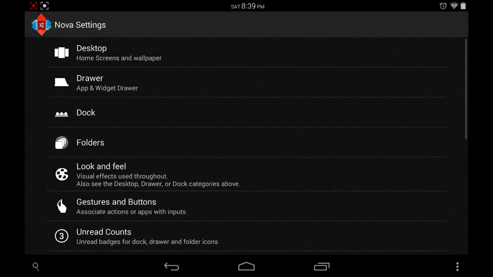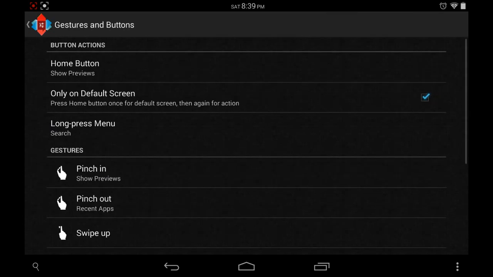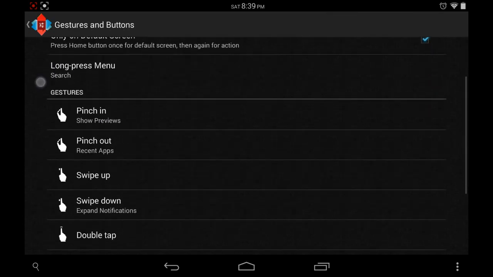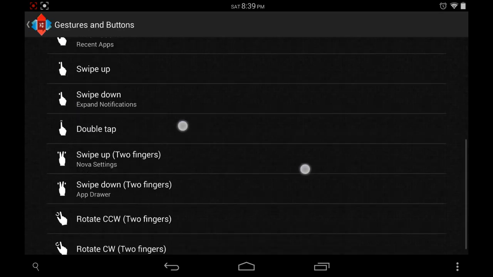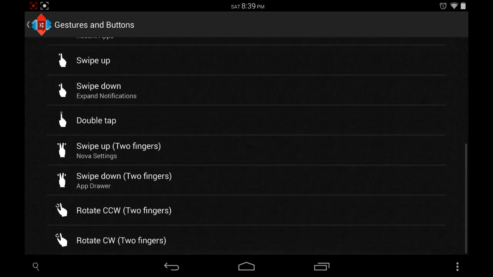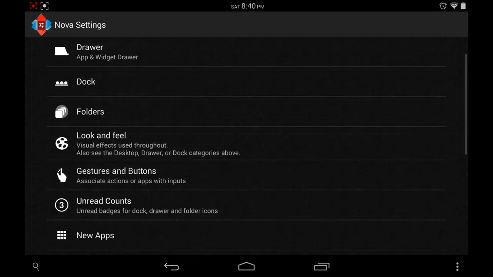But that's pretty much it for the look and feel. Gestures and buttons, there's a lot of gestures. You can make it where it pinches in, swipe up, double tap, rotating your fingers counterclockwise. It's crazy. I had mine set before where if you rotate it counterclockwise, it opens TrueScape. Of course, that was on my phone. But I was just testing it out.